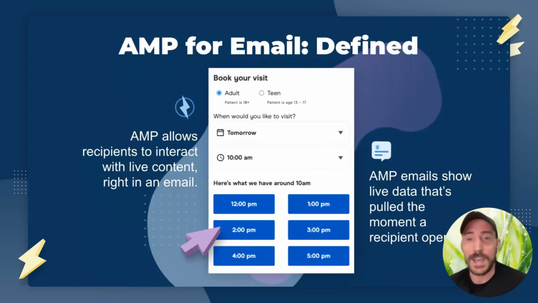Here we have an example of an AMP email. This AMP app allows a user to schedule an appointment directly in their inbox. We allow the user to select the date and time they would like to have their appointment. Then the app automatically pulls in the currently available time slots ready to be scheduled, all directly in the inbox.